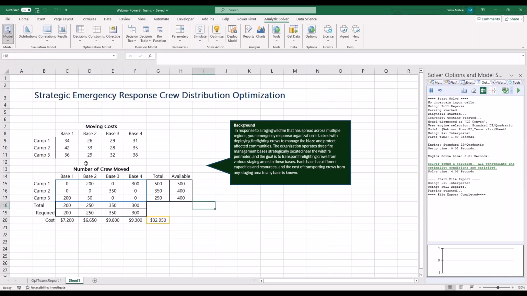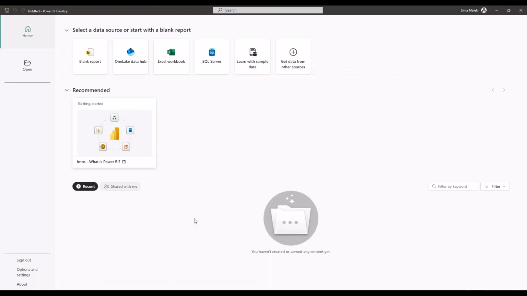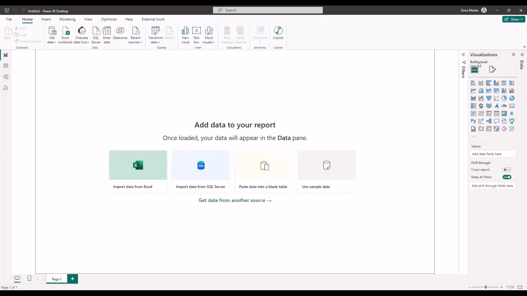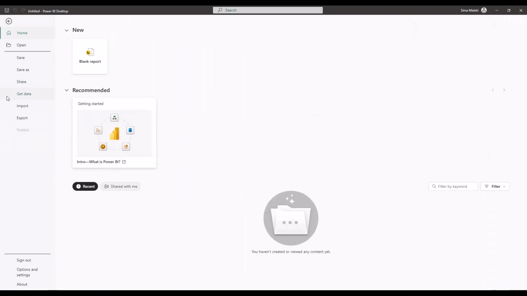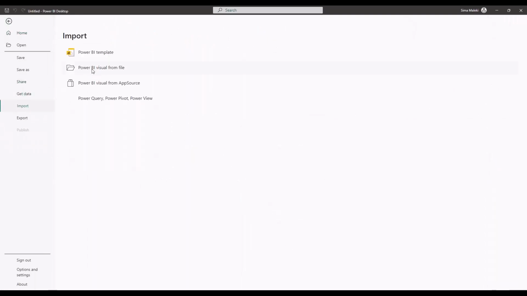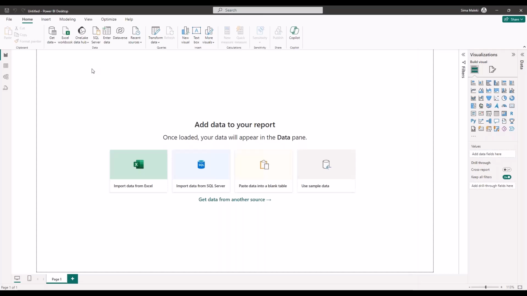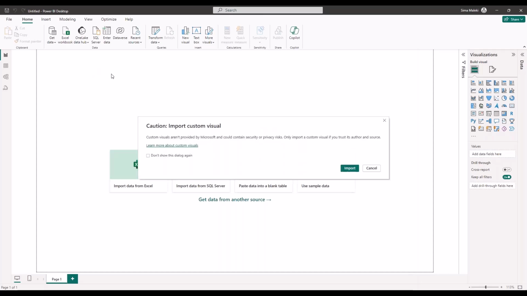Okay, now let's open Power BI. I'm using the desktop version. Let's open a blank report. Now we need to click on Import, go to File, Import, Power BI Visual from File. There are two ways to do this. I'll show you the other way in the next example.